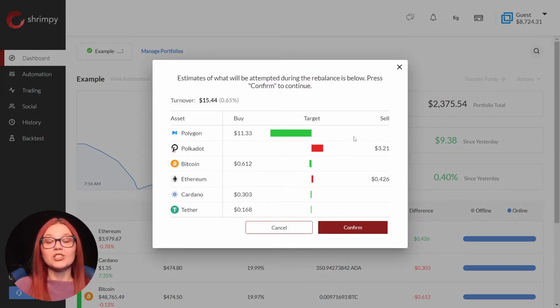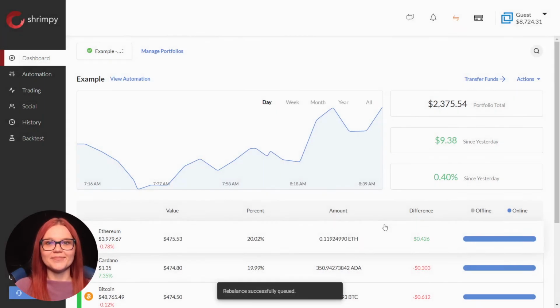A pop-up will appear showing what our rebalance will do. The red shows what Shrimpy will sell, and the green shows what Shrimpy will purchase. Select Confirm. We've queued our rebalance.